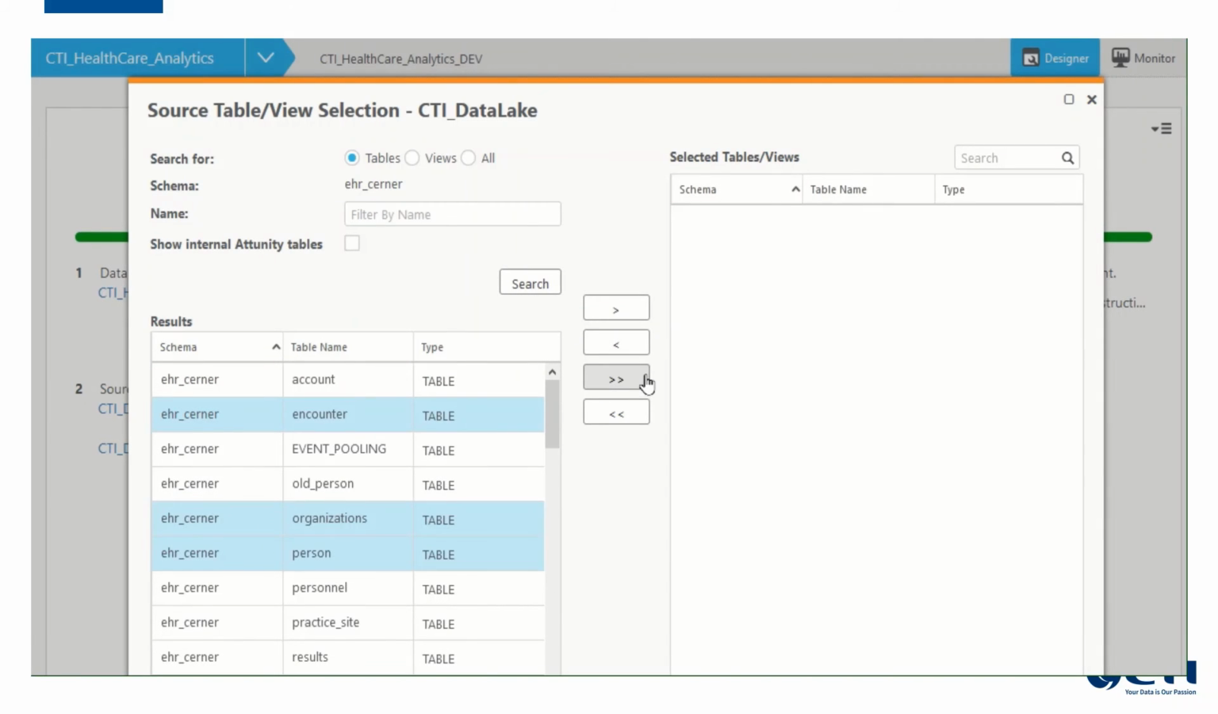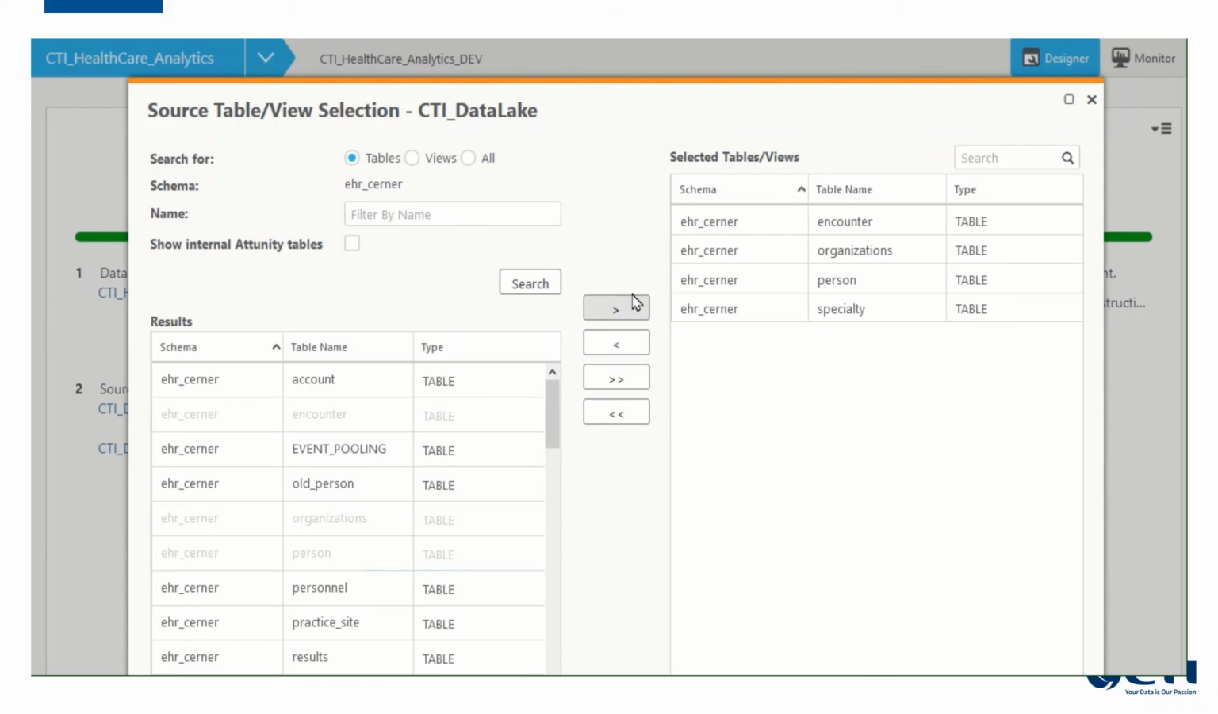I can simply throw in all my source data and have the Discovery tool figure it out for me. In this case, I want to be more selective and focus on the tables needed for the model, like encounter, org, or person and specialty. And the model gets generated automatically within the context of selected data.